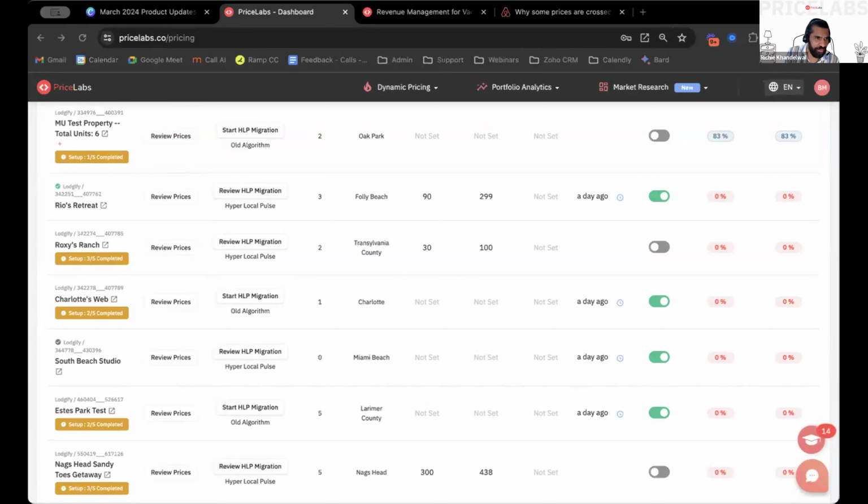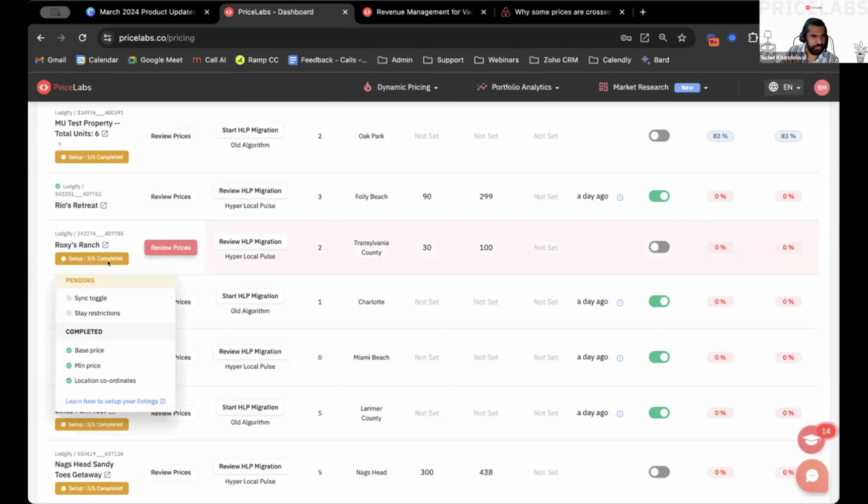But if you see the setup, the 1 of 5, Becca, if you can put your mouse there again, yeah, that does not have max price. It has a base price, min price, sync toggle, and stay restrictions. Those are the minimum that we say help.